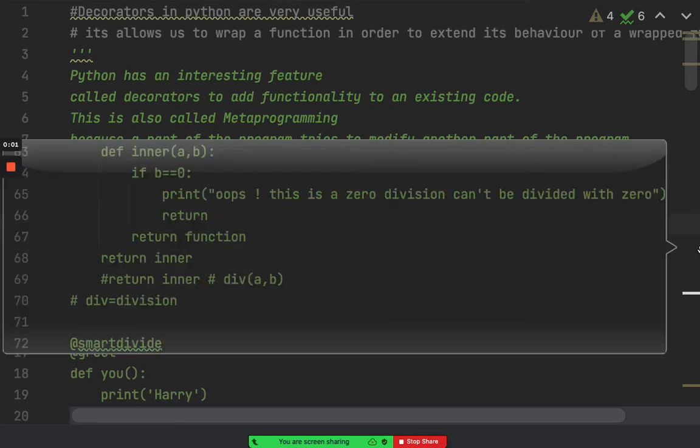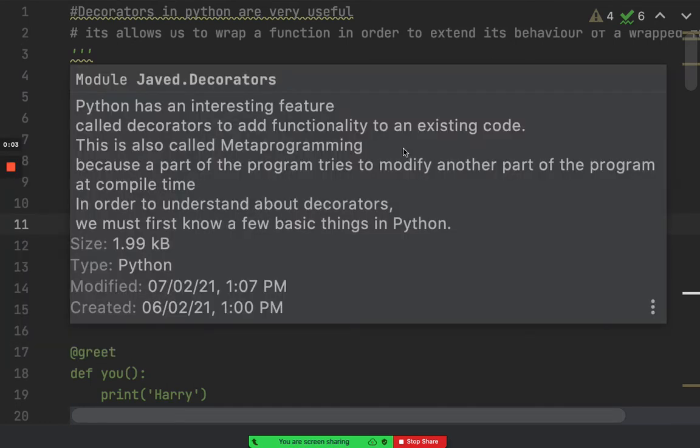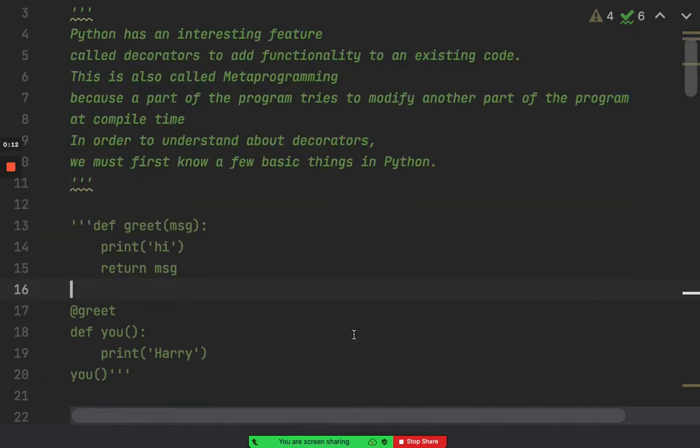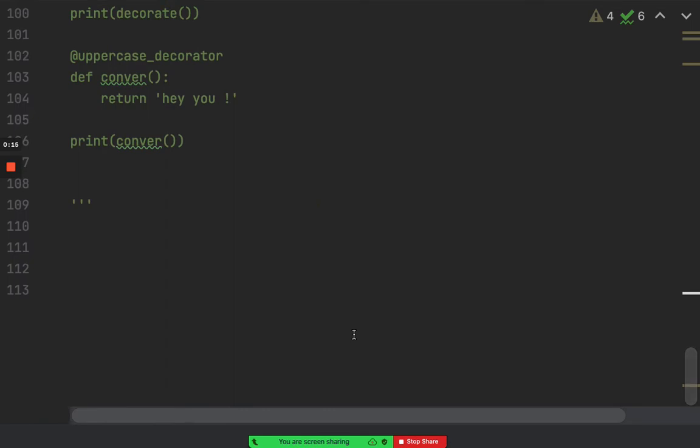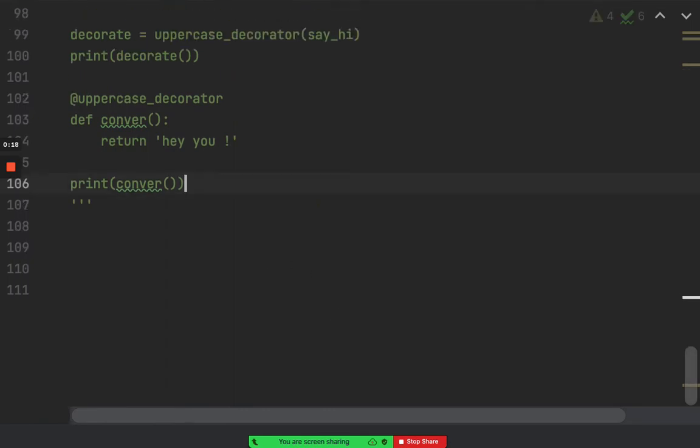So now here, like yesterday, what we have learned is all about decorators. As you know, it's very useful and it basically allows a function to extend the behavior of a wrapped function. So we did a few more examples to understand why we are using a return statement to call that particular function.